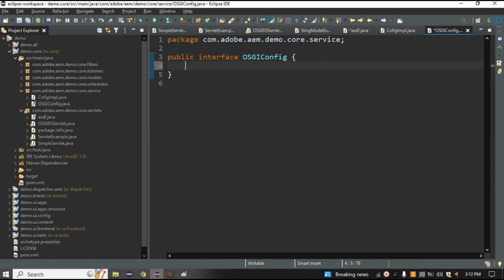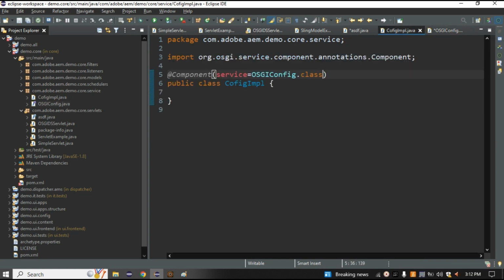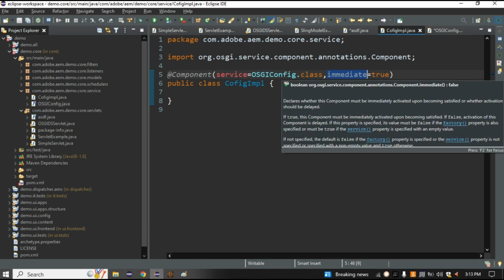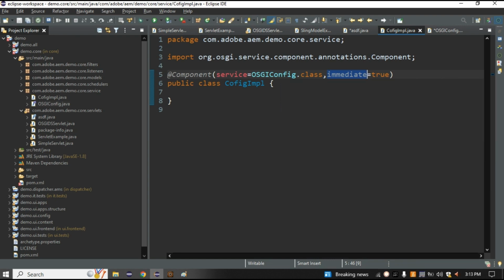So my scenario is, I am creating some classes and some methods here, and I am using this method inside this. Now after that you can simply use immediate equals true. So what does it mean? Whenever you deploy, this service will execute at first priority. That is the meaning of immediate.